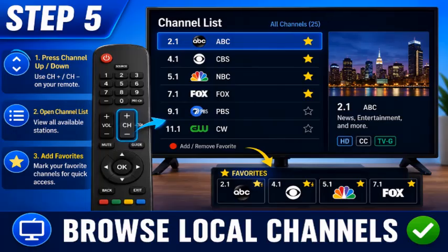Fifth step called browse your local channels. Press the channel up and down button on your remote. Open the channel list, see all available stations. Add favorite channels for quicker access if your TV supports it.